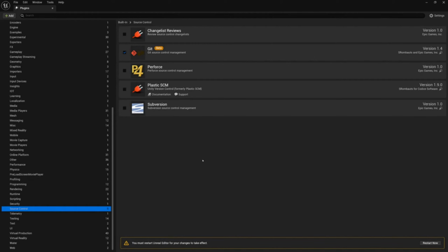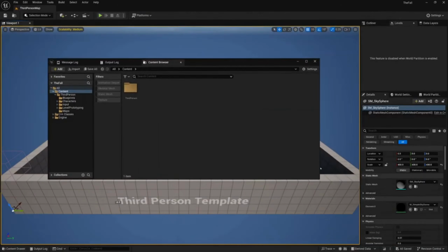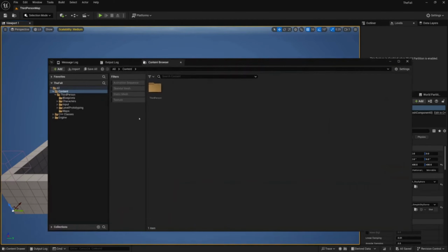So anyways, now that all your plugins are done, you're going to notice down here it says you must restart Unreal Editor for your changes to take effect, with a button for restart now. We're not going to press that. I'm actually going to close out of the plugins tab for now, and we're going to go back to the content browser. We're going to cover the third part of the cleanup process before we get into any code work, and then we'll end this episode.